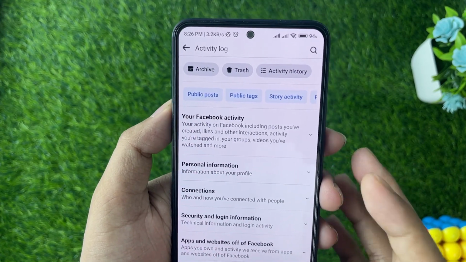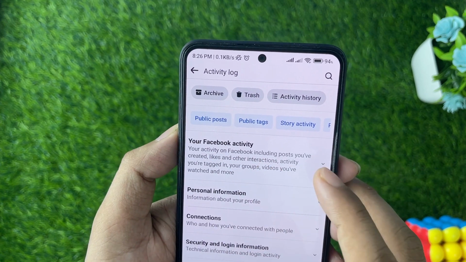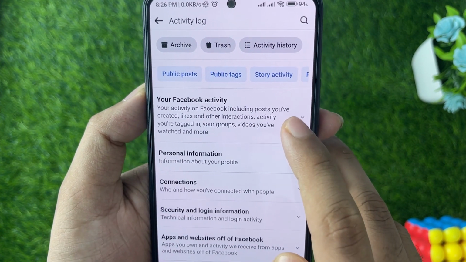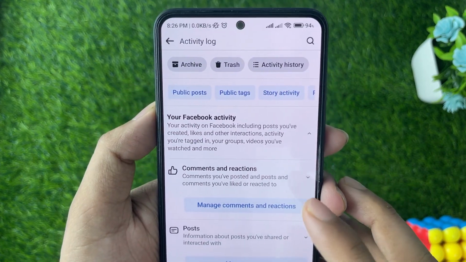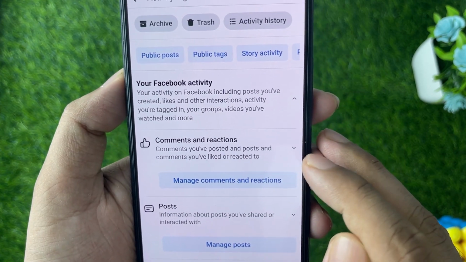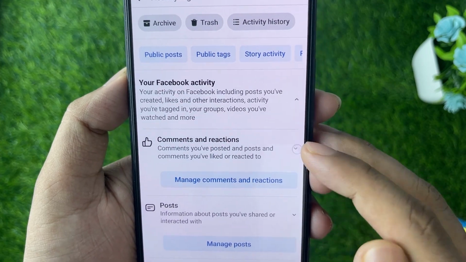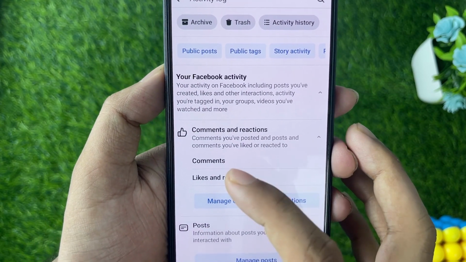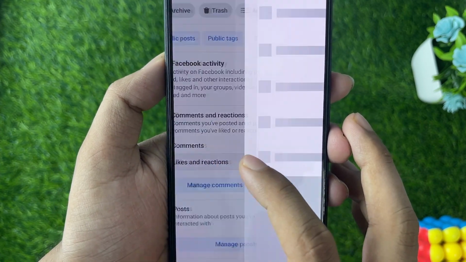and then it's quite simple. Then as you can see, we've got your Facebook activity, so you need to tap on this little arrow icon, which brings up these options. Then from the first side you'll see comments and reactions. Tap on this arrow option to bring up comments and likes and reactions. For the first case, let's go to the likes and reactions.